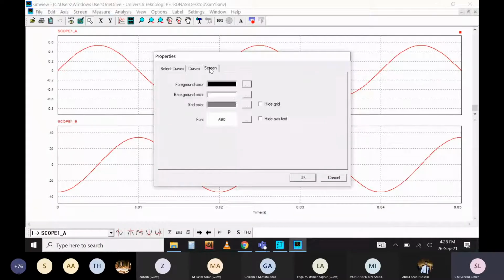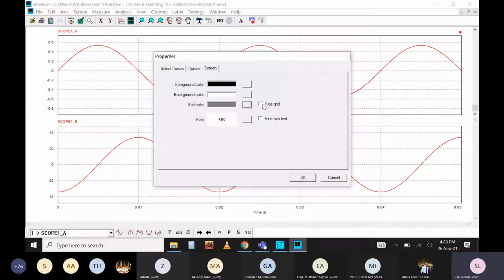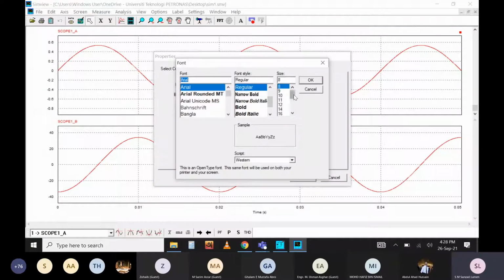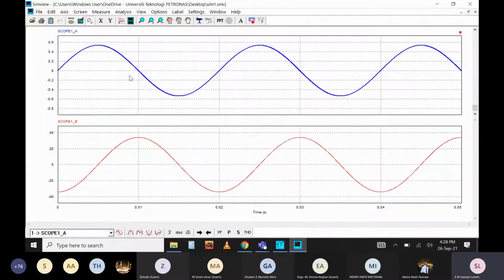You can do some other things like grid color. You might hide the grid so there will be no grid, or if you want the grid, then click it here like this. Then you can change the font and size and style as well. This font means the value x-axis and y-axis font. Okay, it's blue now. The same goes for the voltage as well. If you want to change anything of this voltage, you can do that.